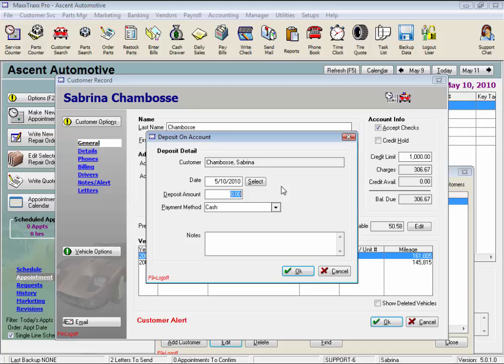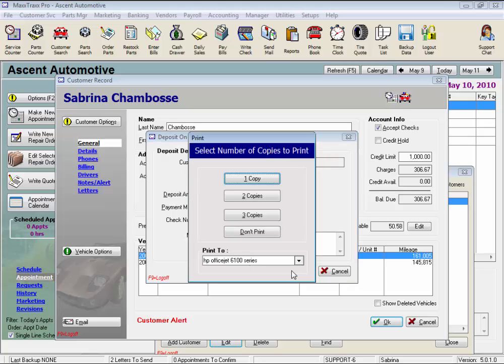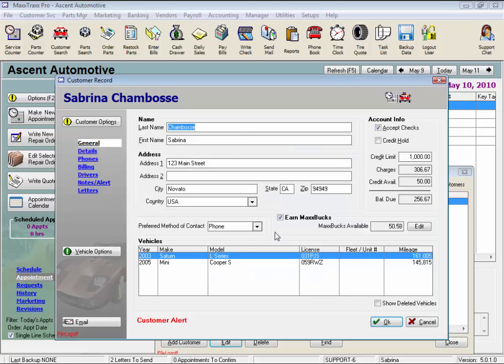Enter the deposit amount. Select the payment method, and enter any notes that may remind you what this deposit was taken for, and click OK. You can select to print a receipt if you like, and that deposit on account will now appear in the Credit Available box on the right.